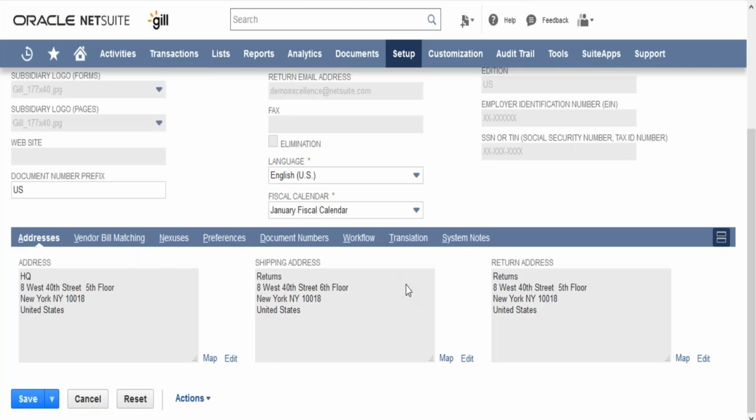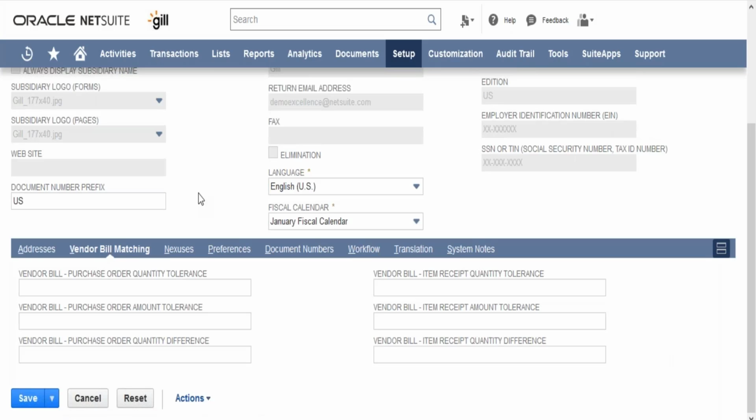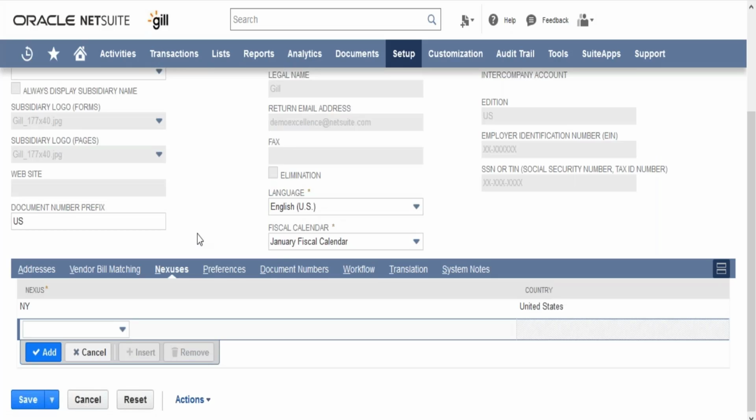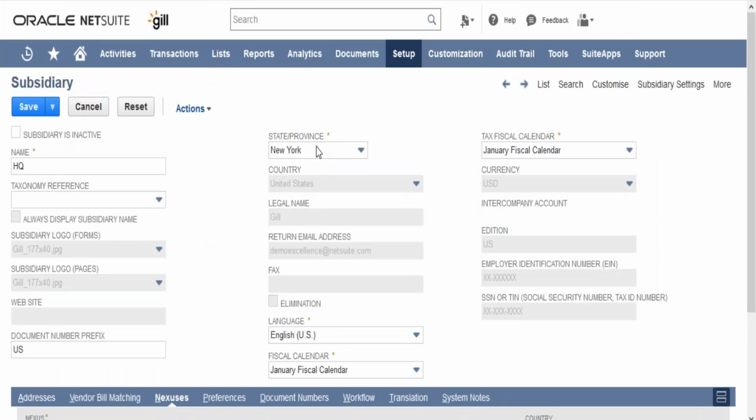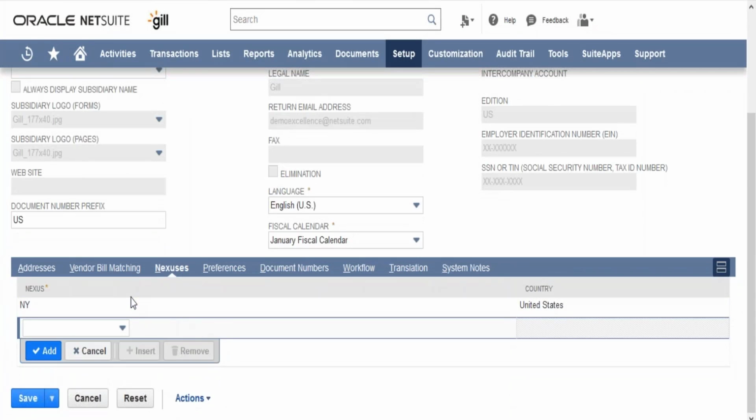Similarly, there are various other subtabs. I'll not go into vendor bill matching because it's a SuiteApp, a three-way vendor bill matching. Maybe we can take that during other sessions. But nexuses: depending on the province and the country that we have defined, the system will automatically define the nexus. Nexus is nothing but the tax jurisdiction under which this particular subsidiary falls.